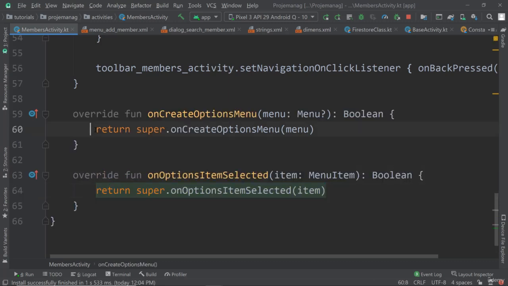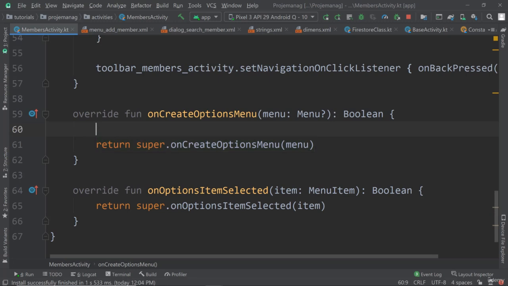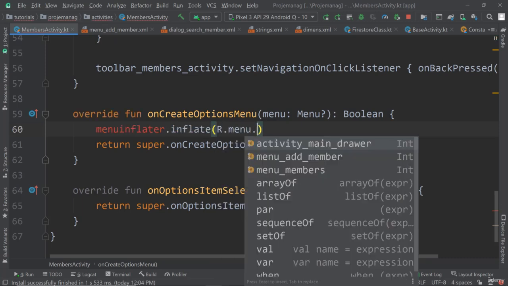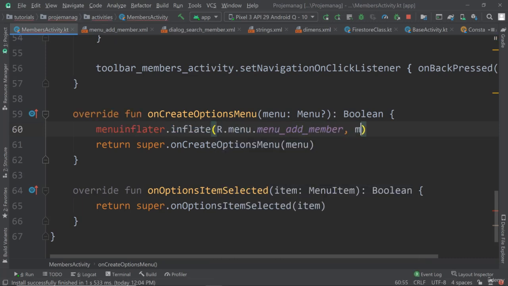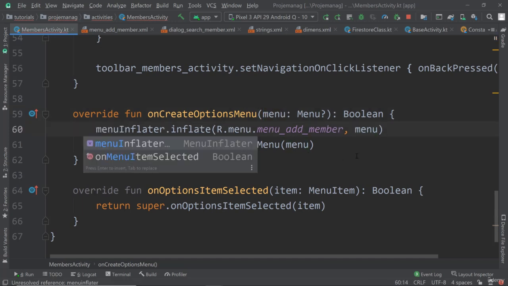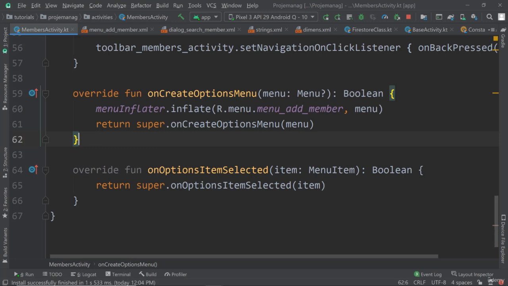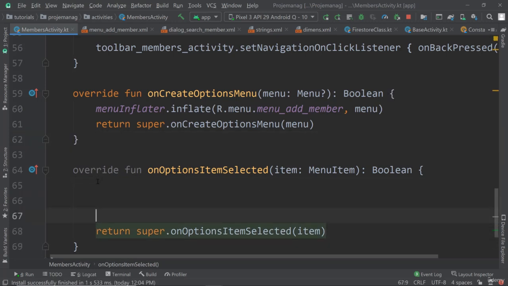First of all, in the onCreateOptionsMenu, we want to inflate the menu. So we use the menu inflater, and then we inflate our R.menu.menuAddMember, and then we need to pass in the menu from the onCreateOptionsMenu function. Now here the menu inflater should be with a capital I, and then we can go ahead and add the onClick event. So let's just do that in here.